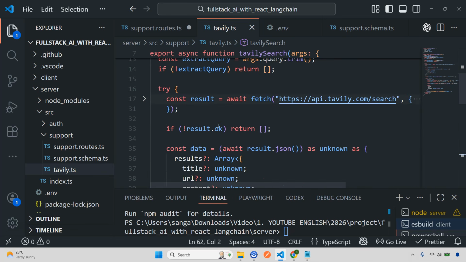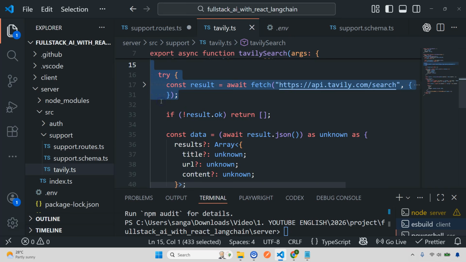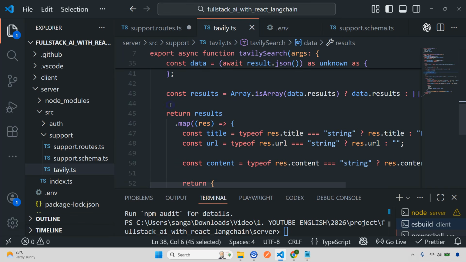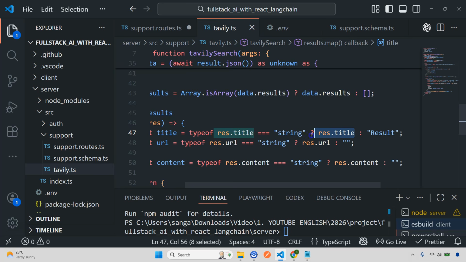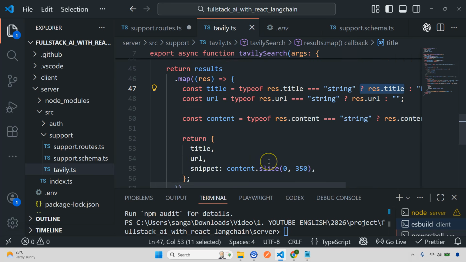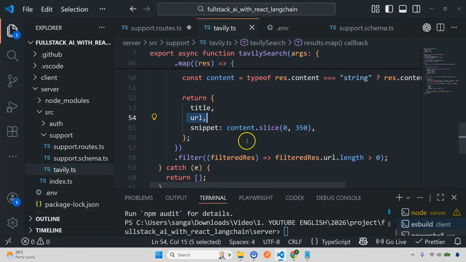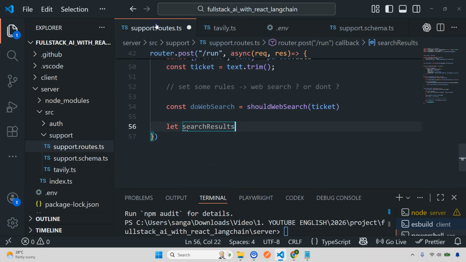So see, if you're getting confused, we are simply doing an API call. We are getting the data with title, URL, content, which we are keeping unknown. We check if this is an array, so we'll get the data, we'll check if the type is string, so we'll get the corresponding title, URL and content. And at the end why are we doing filter? Because we need this title to show the sources. That is the reason we are checking that for that particular object, if there is a URL, then only you give me that result. So you're just doing a filter. Okay, so I think this is done.